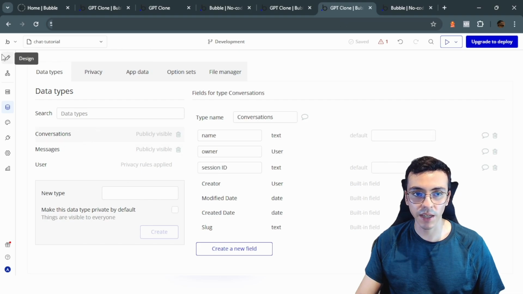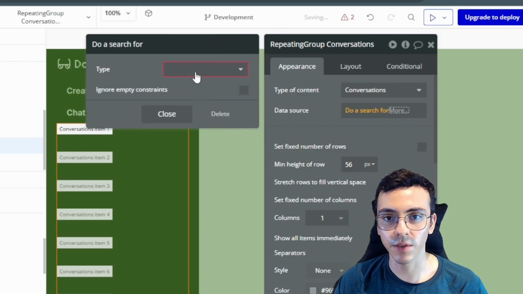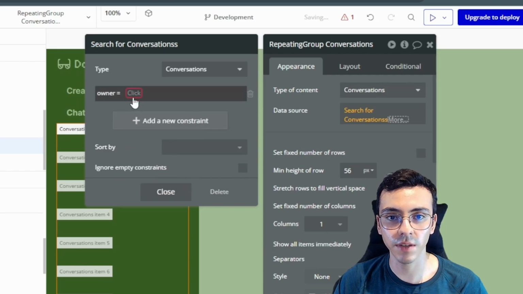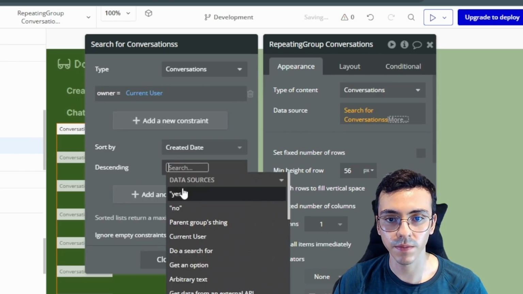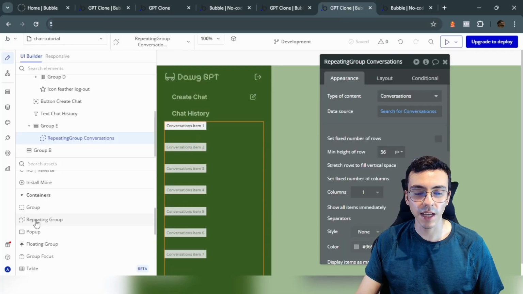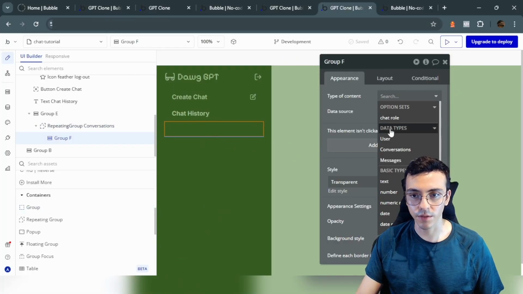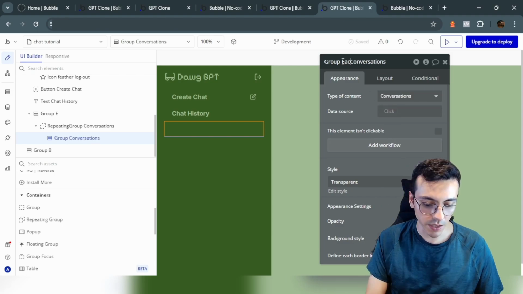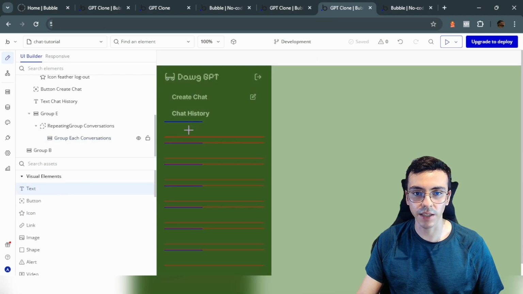So keeping that in mind, let's go to our repeating group and set this one as a list of conversations. Let's do a search for the conversations, where the owner is the current user, and sort by the created date. Okay, and last but not least is the group that will store every conversation. So the data type of this group is conversation. I'm going to call this group each conversation, and we have to add a text and an icon.